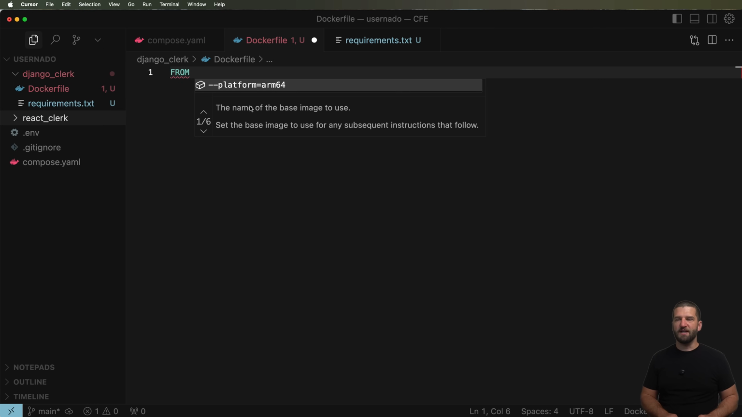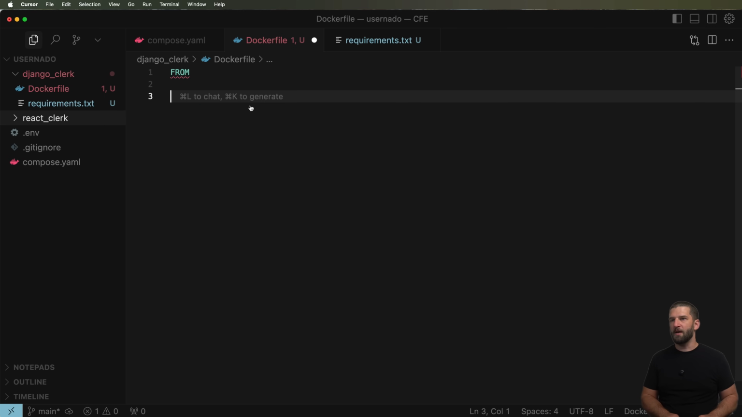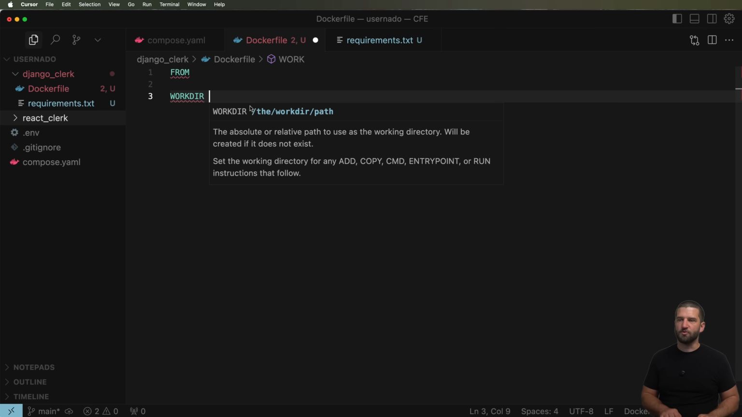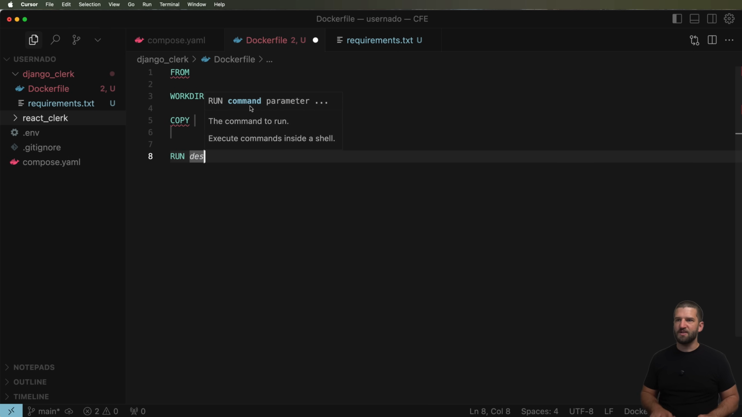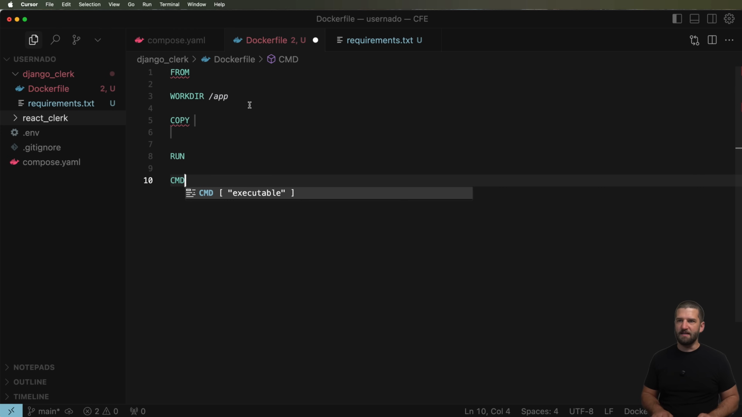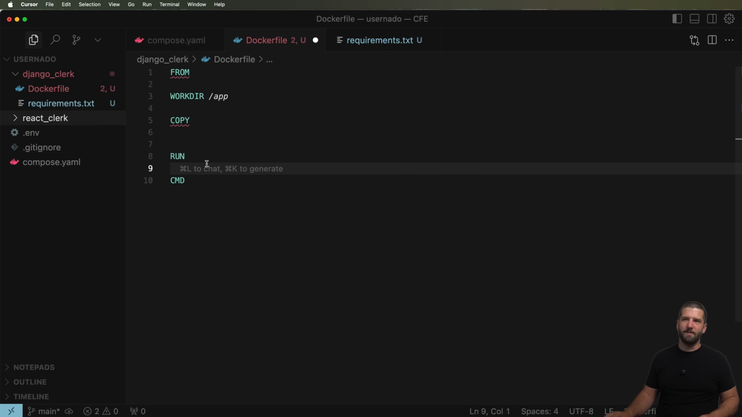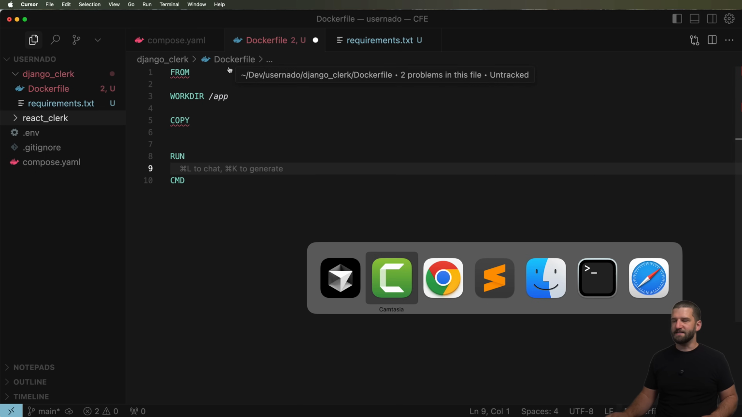So the very first thing is we needed to define something like FROM. We need to define a working directory, which I typically use as /app. Then we need to copy some files, and we need to run some commands, and then we need to run CMD, right? So that's kind of what we're going to be doing right now. The big question to start would be FROM what exactly?